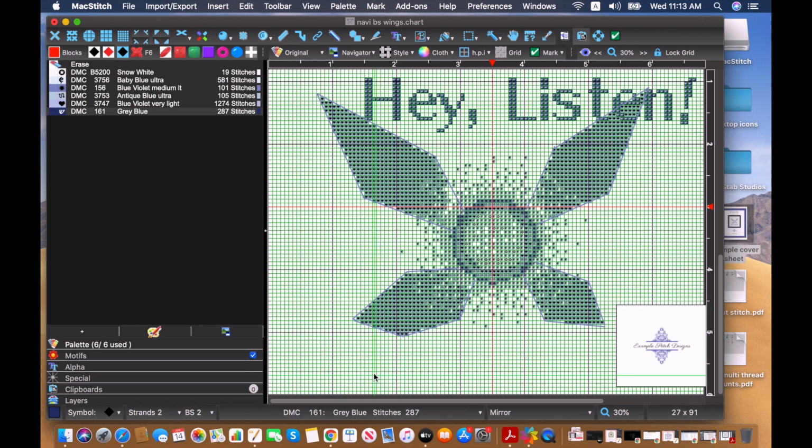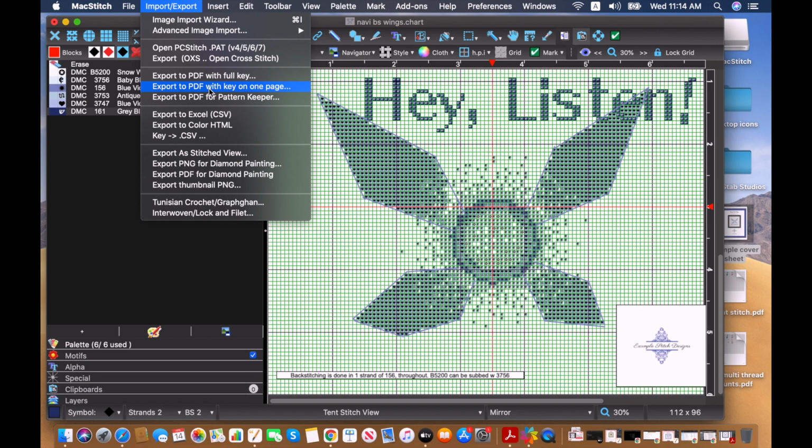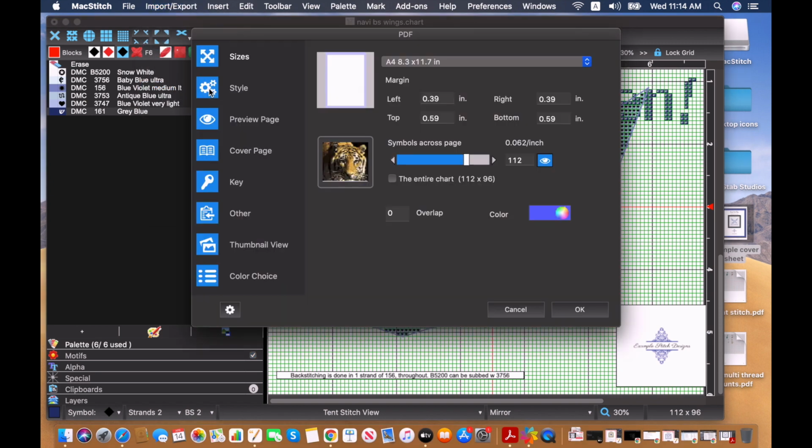So why don't we put it here? No, not quite over enough. Kind of estimate it here. That's a little bit easier to read. It's still not in the way of our chart at all. So now we have our notes on the pattern. We are ready to export to PDF with key on 1 page.